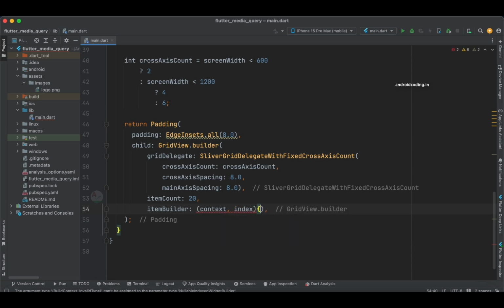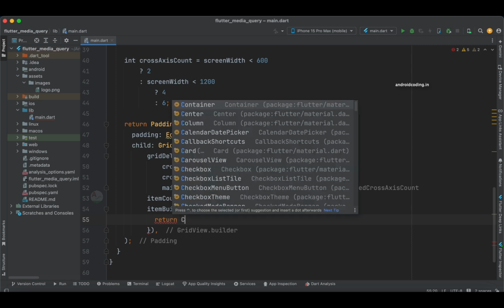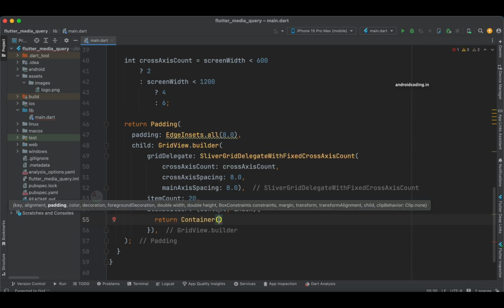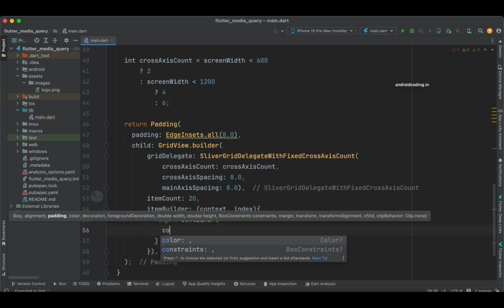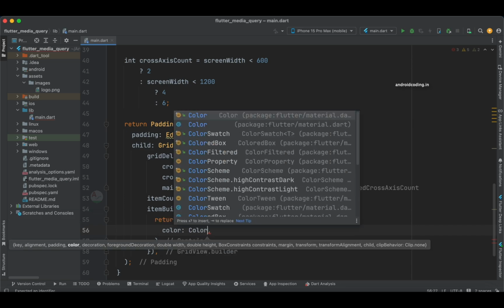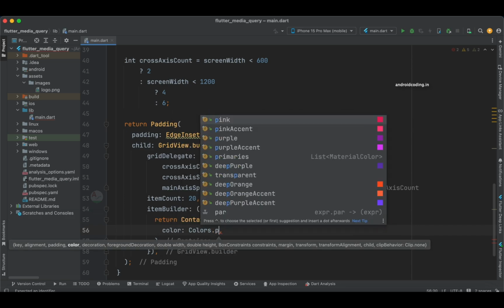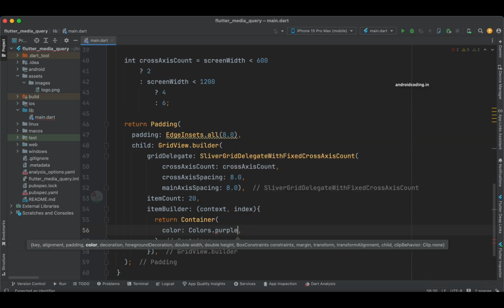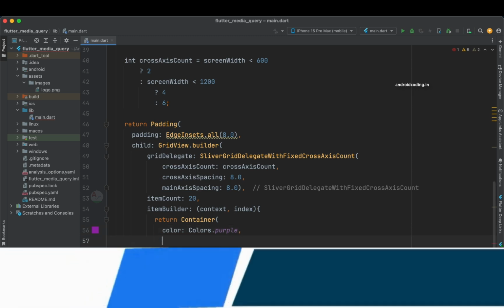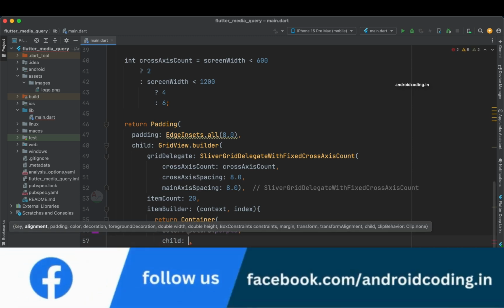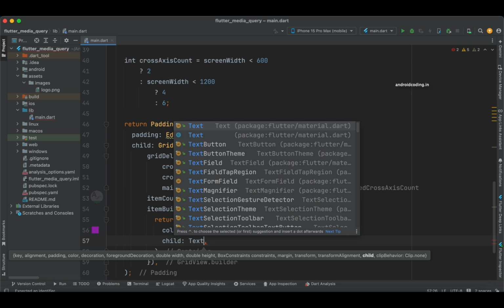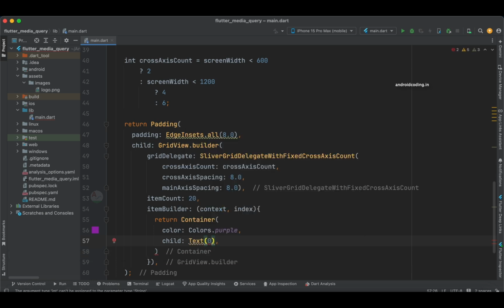Position, and from here we can create the grid view design. I'm going to use a container, and inside the container let us specify a color. So Colors dot, I'm going to specify purple here, and for the container I'll specify the child to be a Text widget.